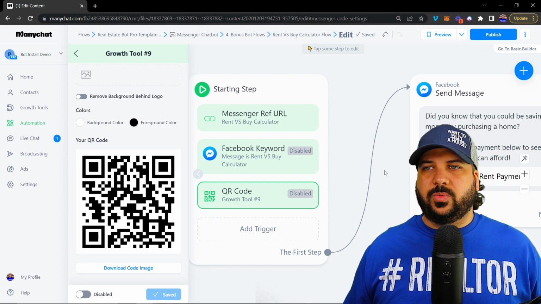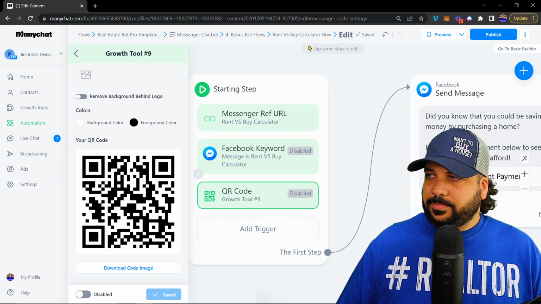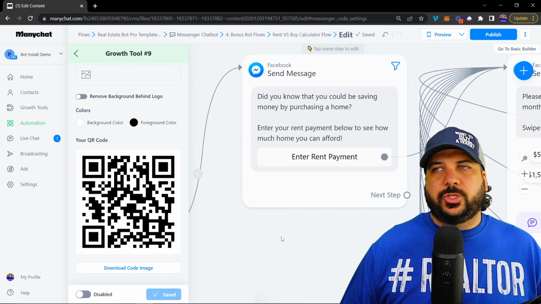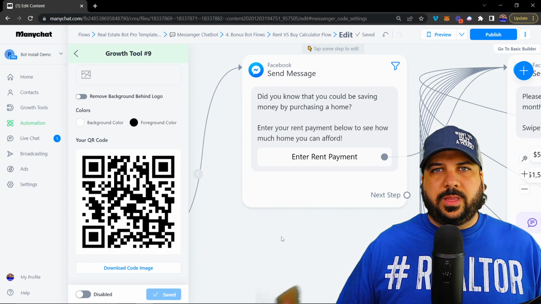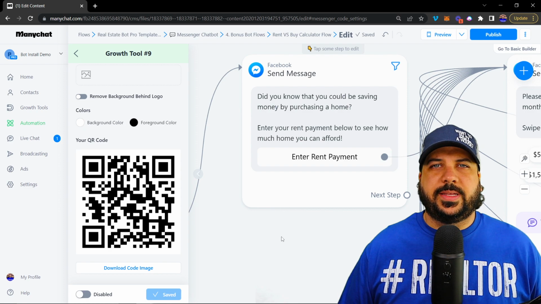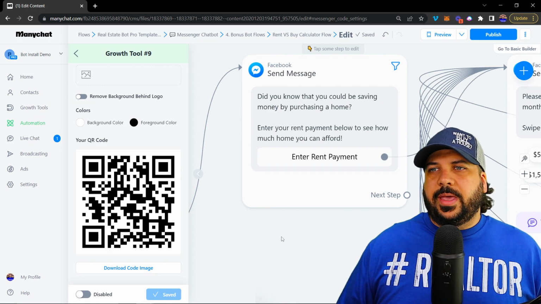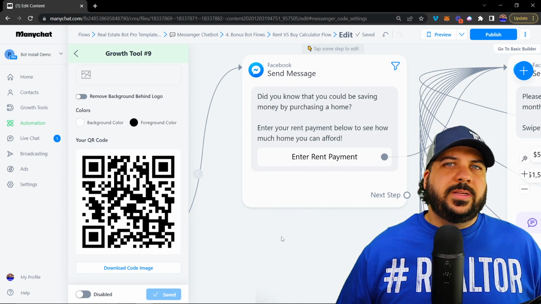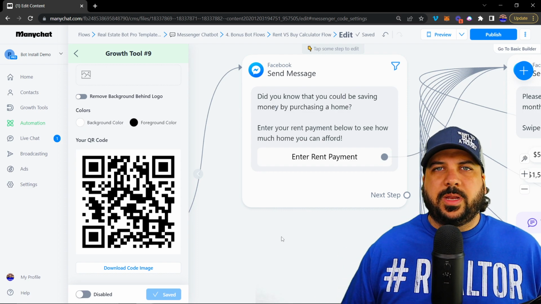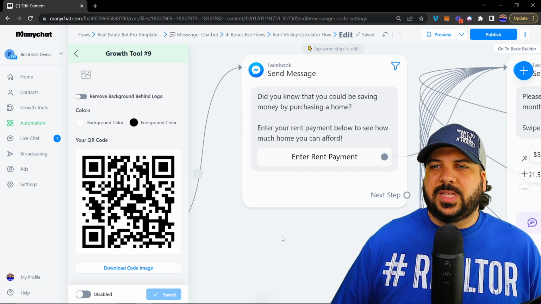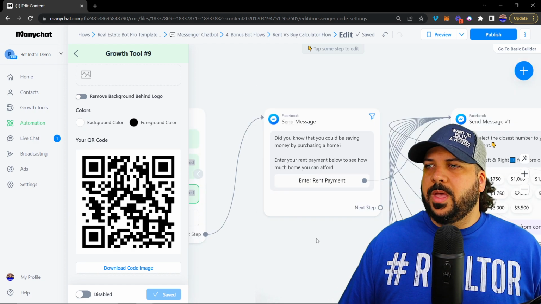So there's lots of ways that you can use these flows and get people into your chatbot. Again, the benefit of using Messenger is that you can follow up with them inside of Messenger and get a better open rate and a better click-through rate than sending out an email. All that stuff is higher inside of Messenger.